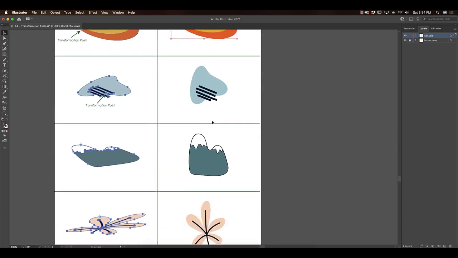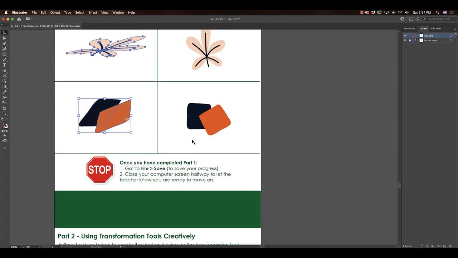I'm going to repeat that for each one of these. Keep an eye out for the transformation point. Once you're done with that part, pause and put your screen to 45 degrees.